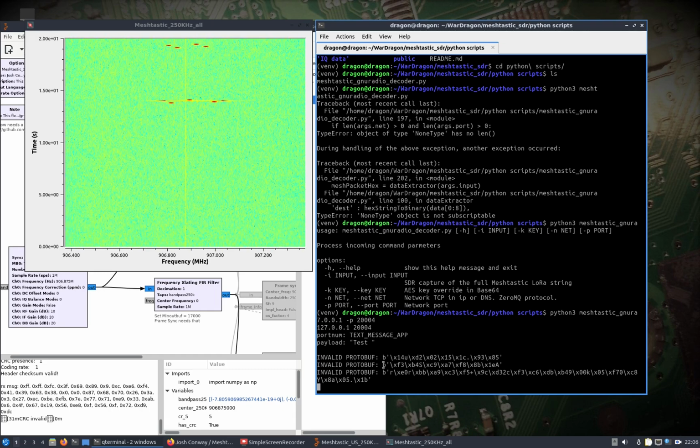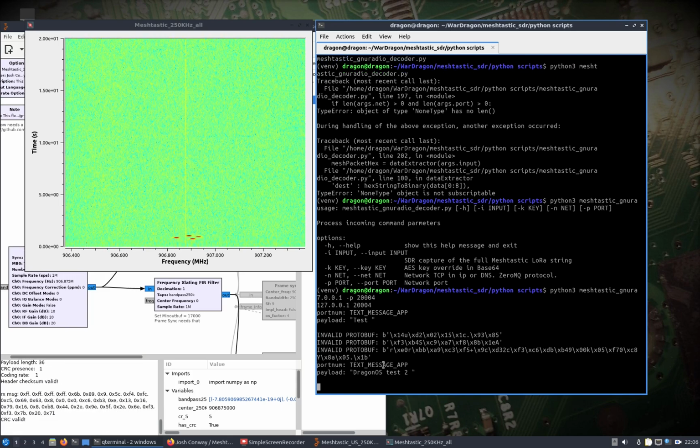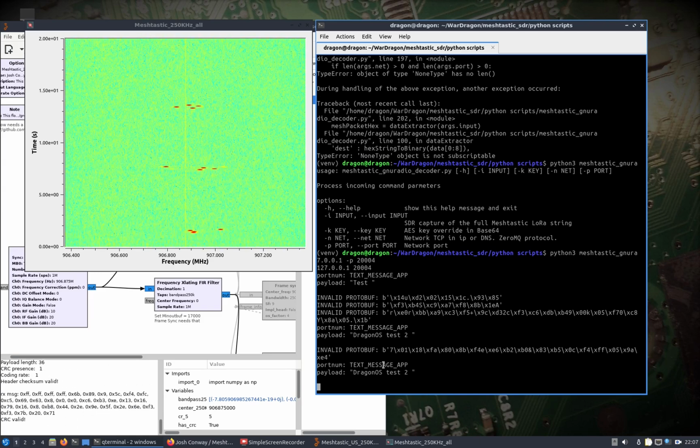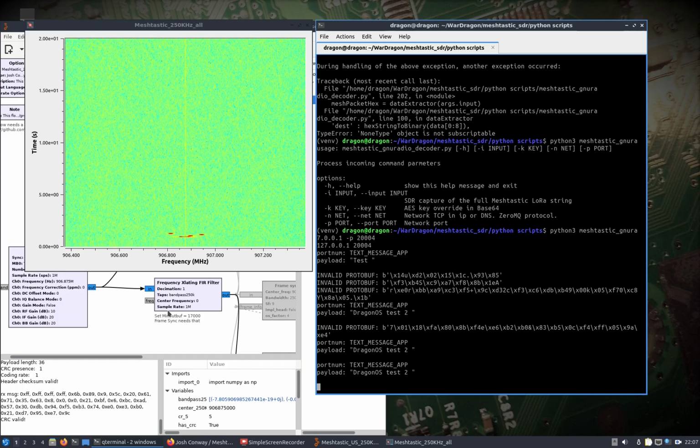So let's try it one more time. Here we go. So I just sent a different message. I got a header checksum valid, and then so it's waiting to be acknowledged and resending. Yeah, there we go. So, you know, invalid protobuf probably still being worked on, but it is currently decoding the Meshtastic messages on long fast. And yes, I only have one chain of the flow graph running, but I could run more. I just wanted to focus on this. So it's actually working amazing this time without really any issues.